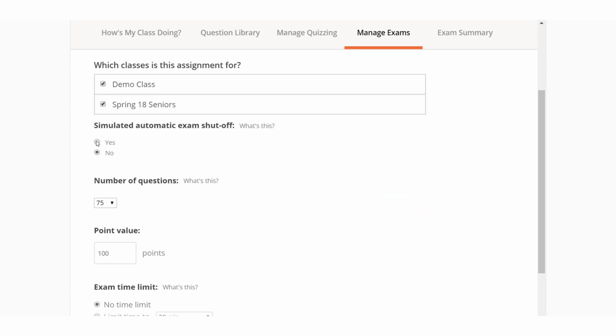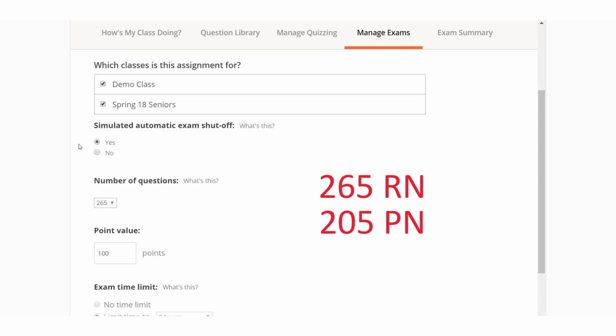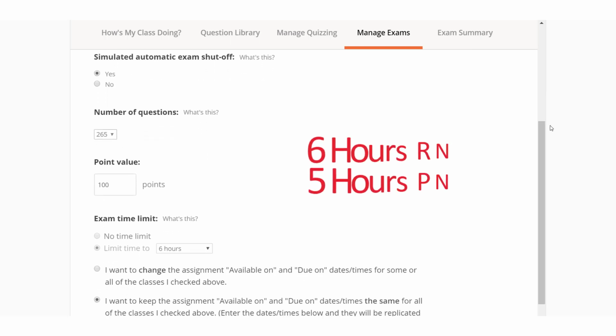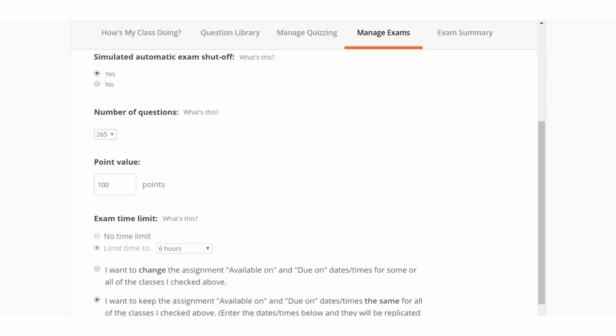Once it is on, the number of questions indicator displays 265 or 205 for PN, and the time limit is set to 6 hours or 5 hours for PN, and they cannot be changed. This is because the shutoff feature is designed to mimic the NCLEX exam and its maximum number of questions.